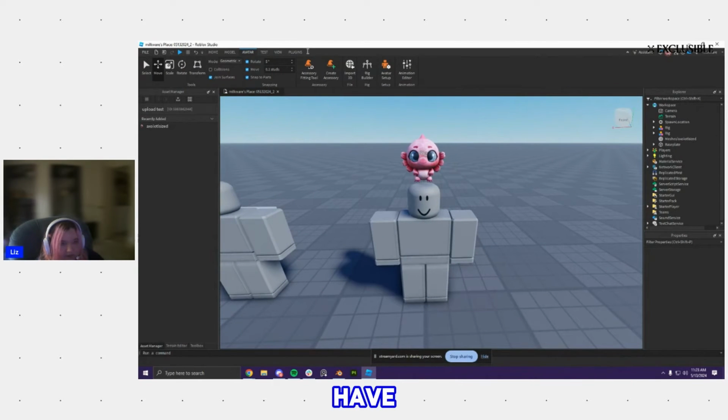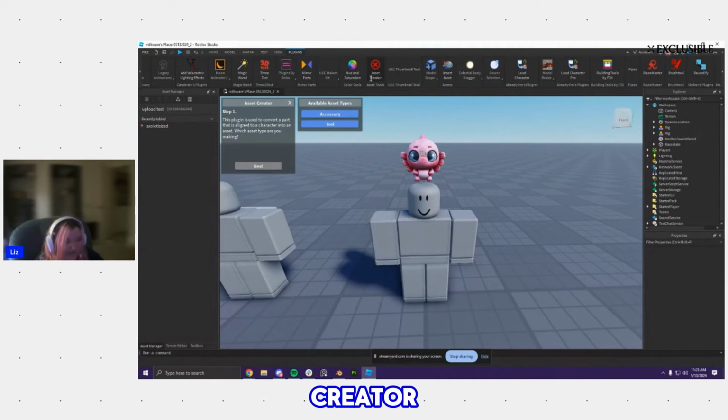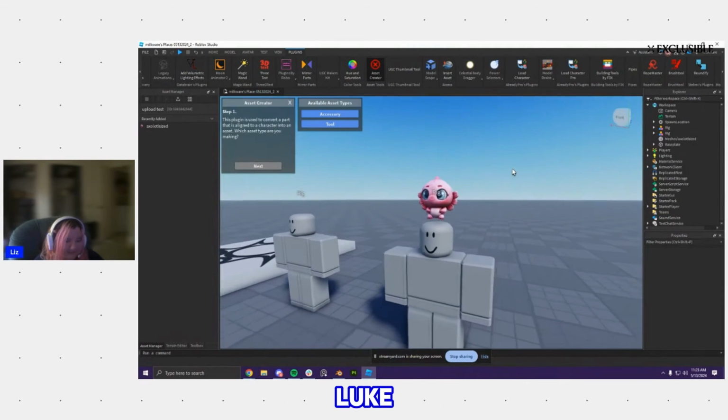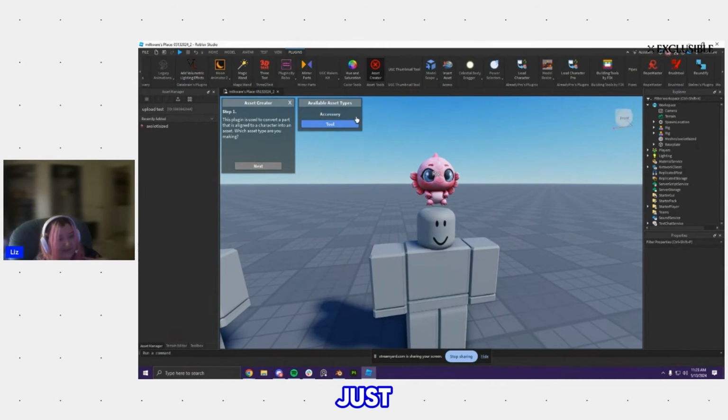So once you have this, you can go to your plugins. You'll want to get the Asset Creator plugin by Stickmaster Luke. That's the one that I prefer to use. Again, everybody does things differently. This is just my preferred method, and it's super easy to set up.